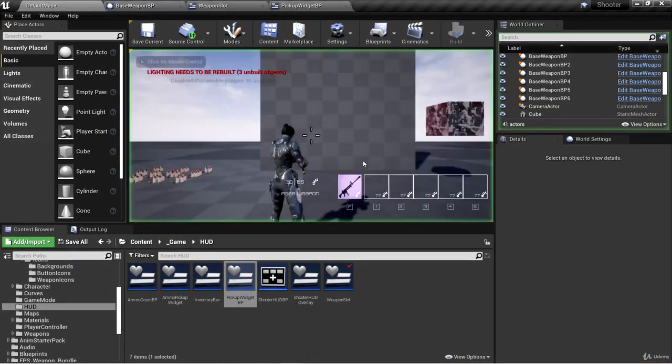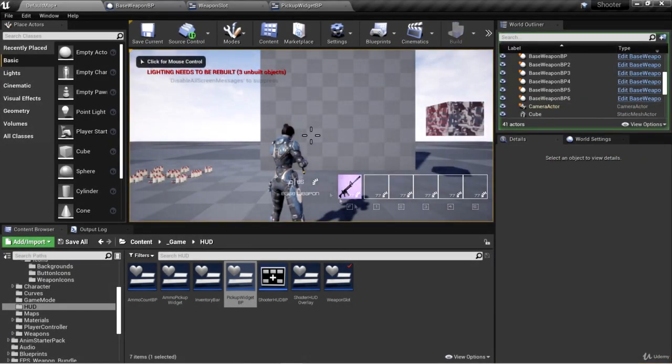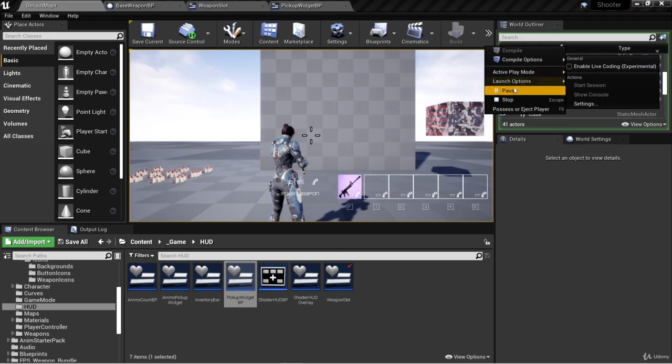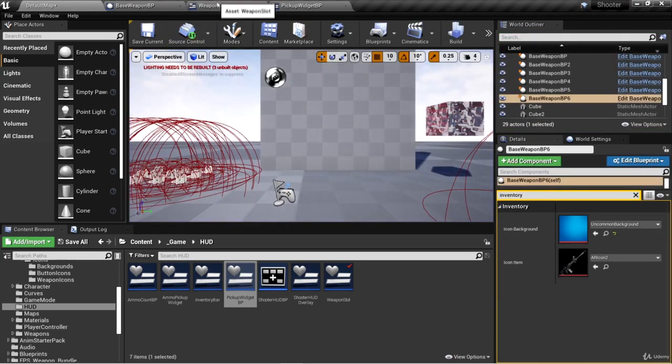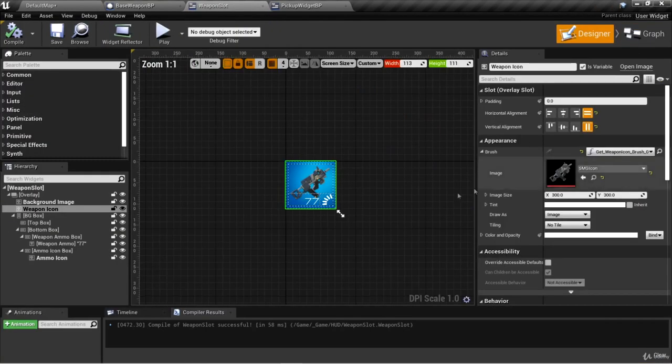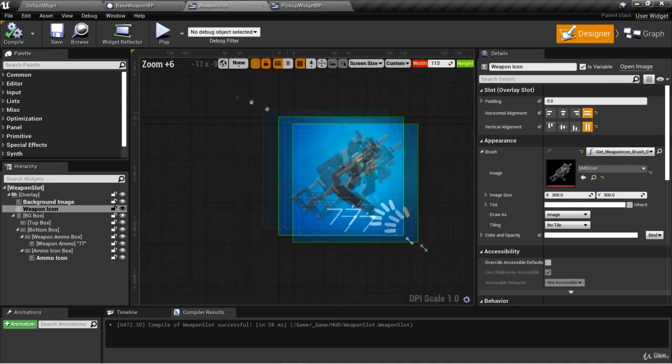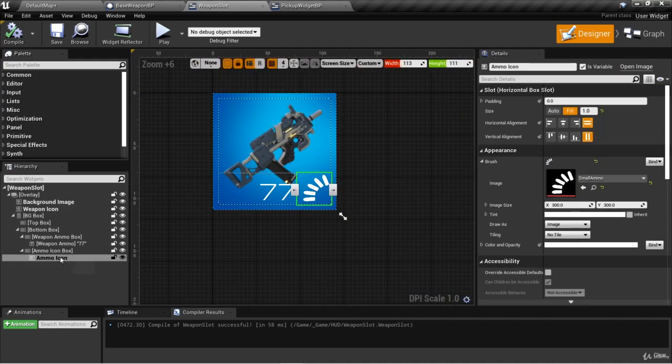Hello and welcome back. Now we're ready to continue working on this inventory and we're going to bind the ammo icon next. So let's go ahead and jump right in. Here in weapon slot in the designer tab, if we scroll in, we have the ammo icon and this can be bound, and we're going to use similar methods that we used for the previous bindings.